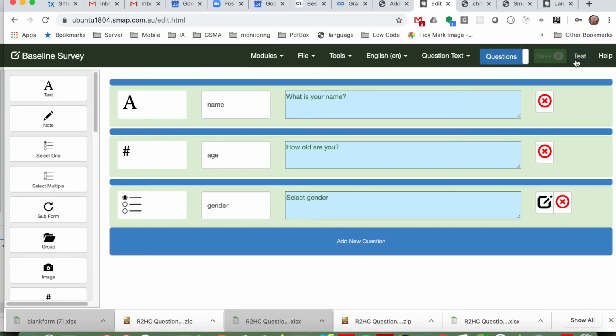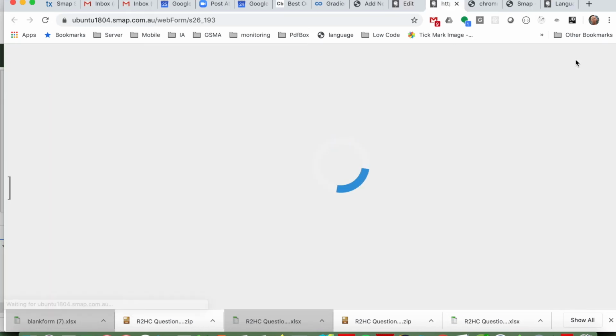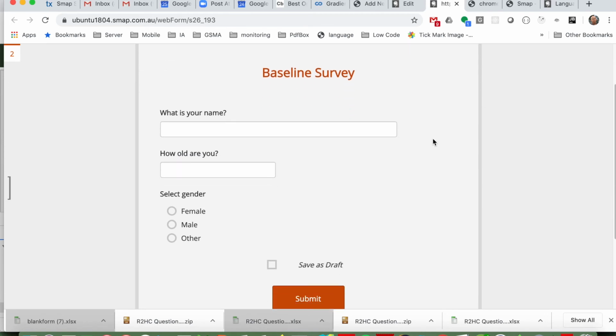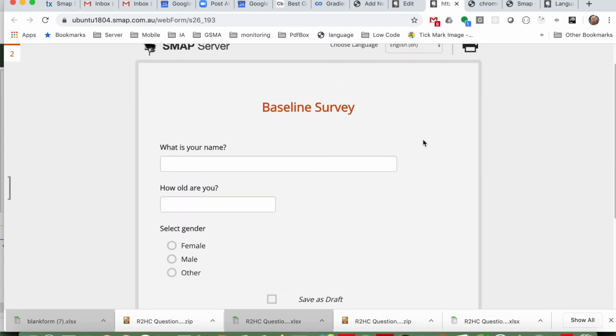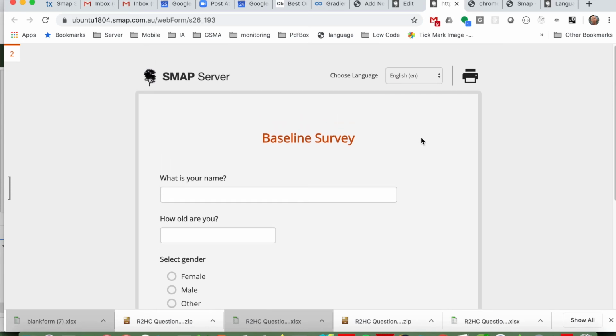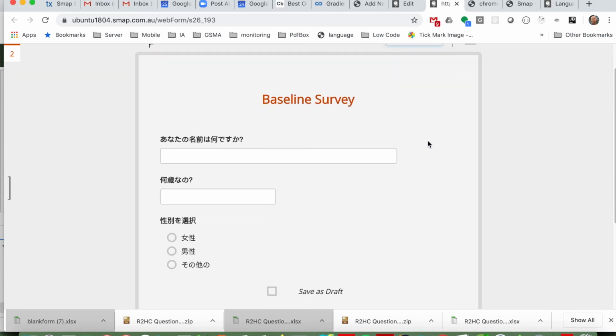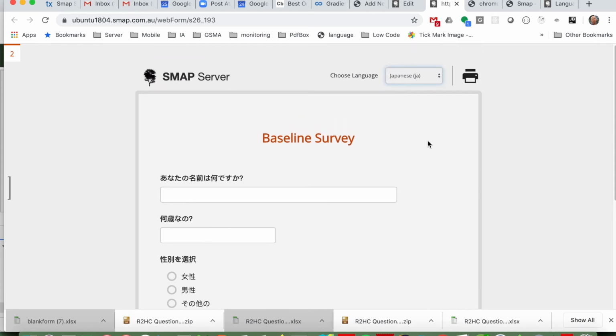Let's test it out. Just go to the online editor and select test. Here's our survey in English, which was the first language, hence the default language. Now I'll change it to Japanese. Here's the text in Japanese. So, namae wa nan desu ka? Looks good.